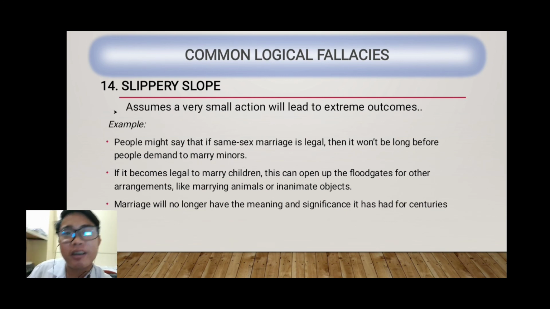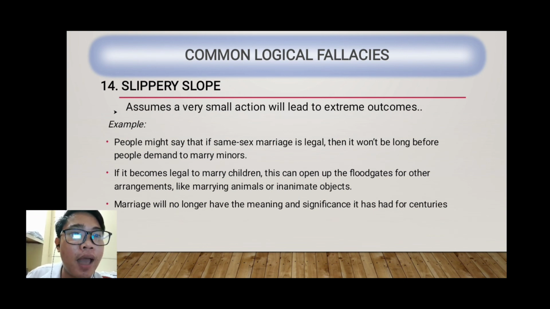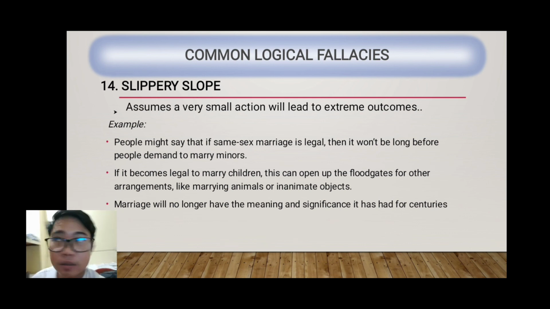Okay. So, if it becomes legal to marry children, this can open up the floodgates for other arrangements, like marrying animals, palala na palala, or inanimate objects. Di ba? Ayan, pati animals, mga hayop. Just kidding. Okay. Marriage will no longer have the meaning and significance it has had for centuries. Okay, ako na lang po kasi nag-iisa dito. Overtime ako dito sa klase, sa school. Sorry kung medyo mabilis, di ba?